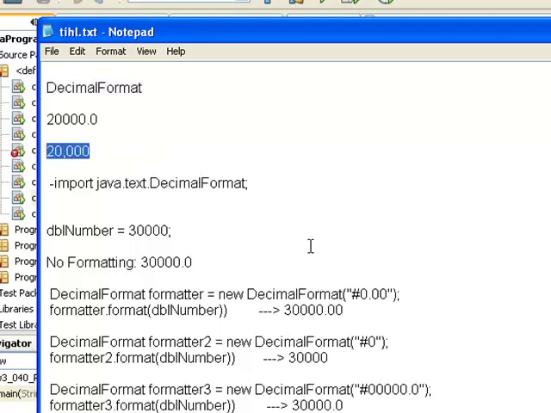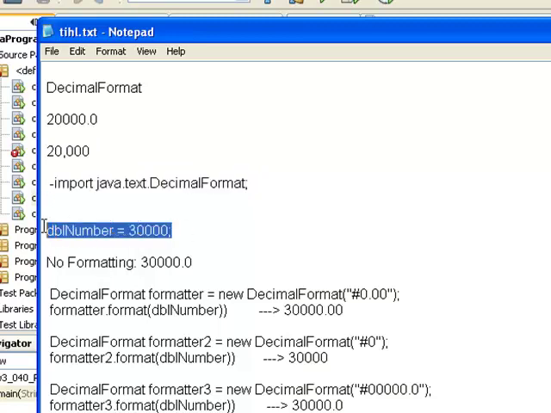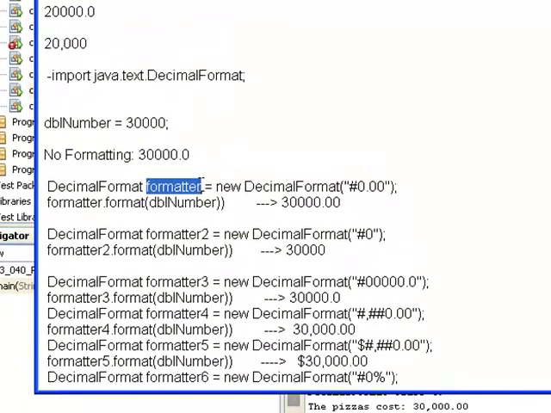The first thing you have to do is import the DecimalFormat class, just like this: import java.text.DecimalFormat. And then let's say you create a variable called dblNumber and you put 30,000 into that double data type. If you were to display that data later on with no formatting, it would show up like this. However, if we create a formatter object using the DecimalFormat class, here's the syntax to do that: DecimalFormat formatter = new DecimalFormat, and right here is where you tell it how to format your number.